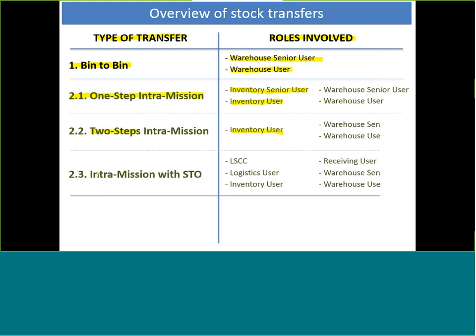In the case we perform intra-mission transfer with an STO, I told you before that it involves more roles and it's a longer process. So in this case, the local supply chain coordinator of each mission will be involved, the logistics user, all right, to perform the outbound delivery, the packing, and these kinds of steps. So as I was saying before, this alternative is not being used much by the missions.